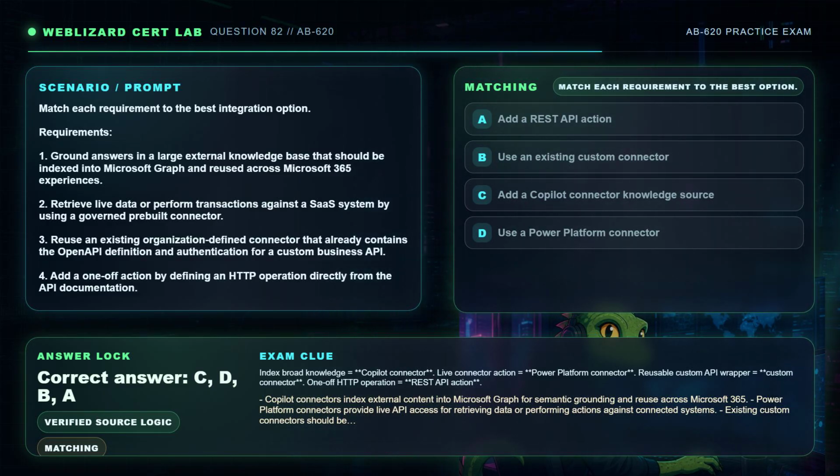Exam clue. Index broad knowledge means Copilot connector. Live connector action means Power Platform connector. Reusable custom API wrapper means custom connector. One-off HTTP operation means REST API action.